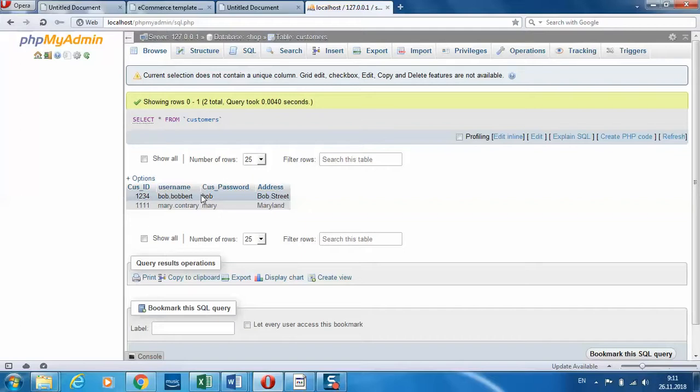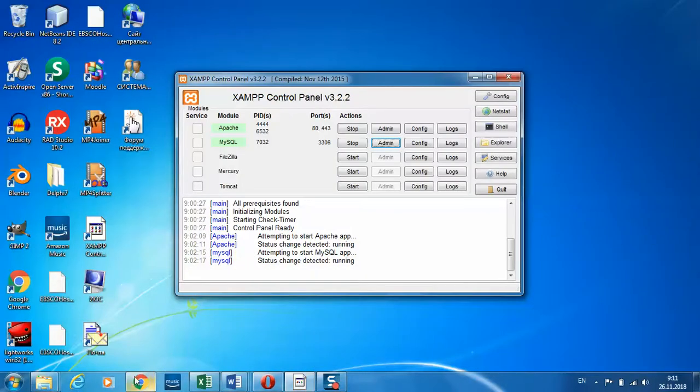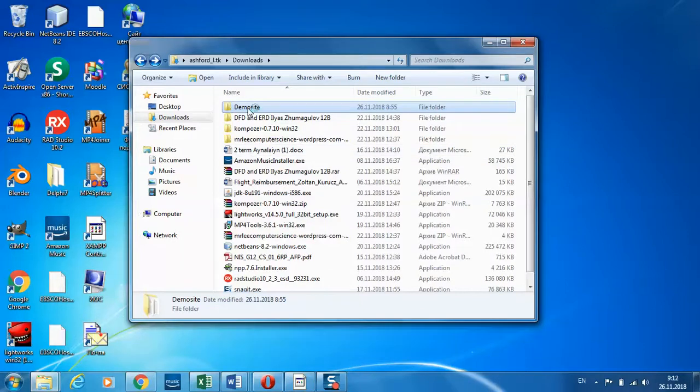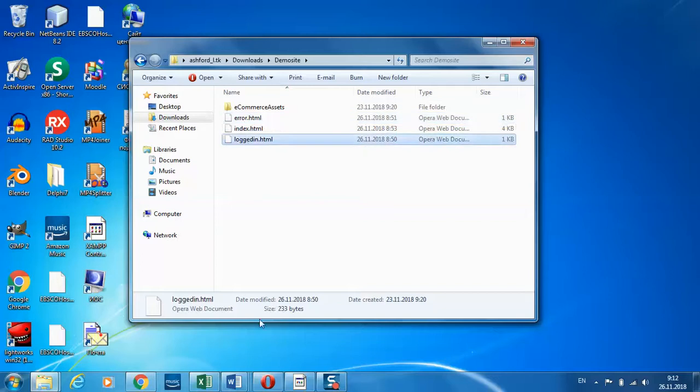Now for the website, I've created the website in another program called Dreamweaver. You guys can use whatever you want. You can create them online as long as you can download the HTML files, that's fine. So my website is in my downloads folder at the moment, and it's called Demo Site. I have 3 pages. I have an index page, an error page, and a logged in page.